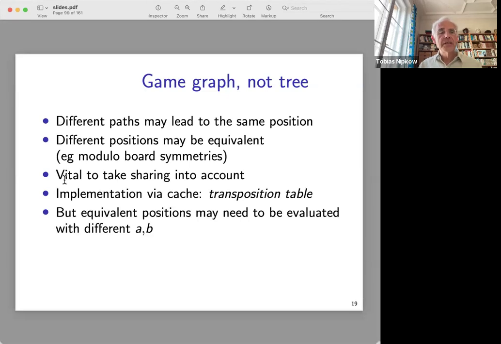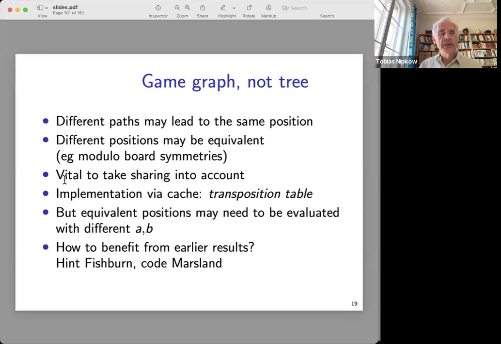Yeah, but the complication is even equivalent positions need to be evaluated with different bounds A and B. And how can we benefit from earlier results? And Fishburne already indicates how you can benefit from it. I'm not going to go into the technical details. I'll just sketch what's going on here.